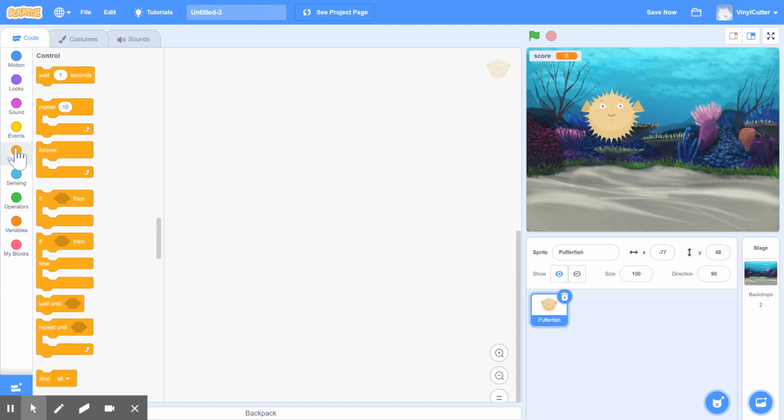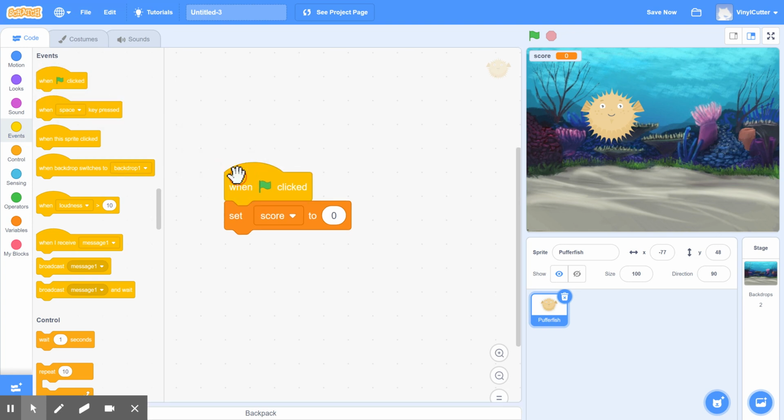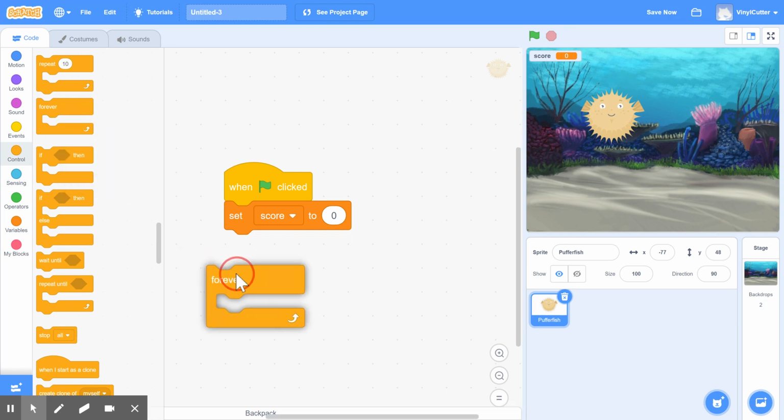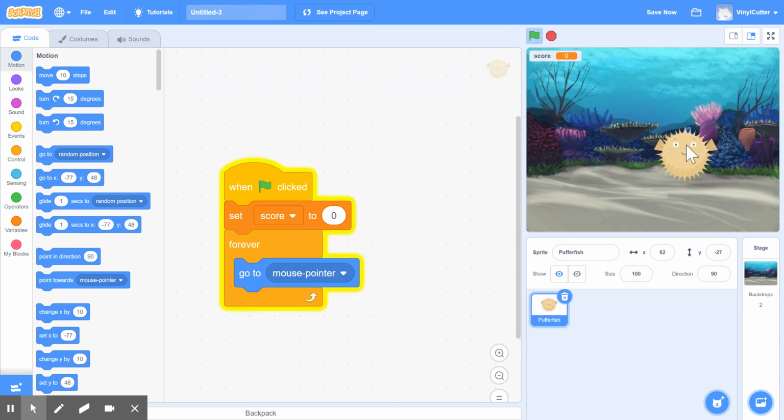And so this sprite needs to set the score to 0. I need a green flag clicked thing. That's under events. Then we want to loop forever and go to the mouse pointer. So go to mouse pointer. So watch this. If I turn the program on, pufferfish follows the mouse pointer. All right, so that's good.